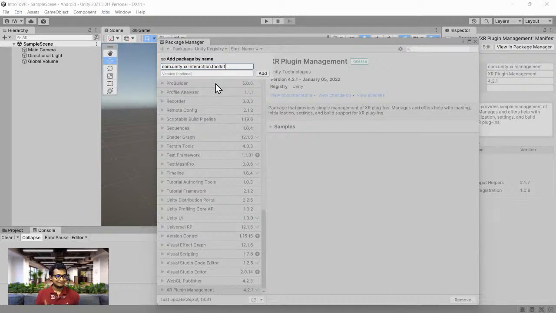com.unity.xr.interaction.toolkit. A lot of dots. Don't worry, this is what you need to type. If you keep on forgetting this, just search for XR Interaction Toolkit and you'll see this. You will even see this in between the link that we've shared right now. So select it and click the Add button.